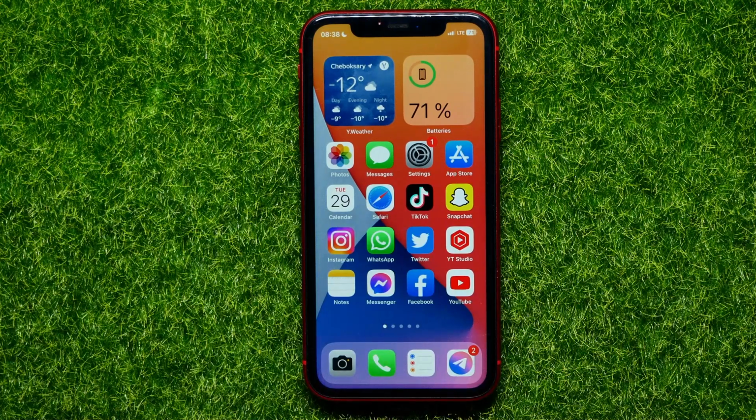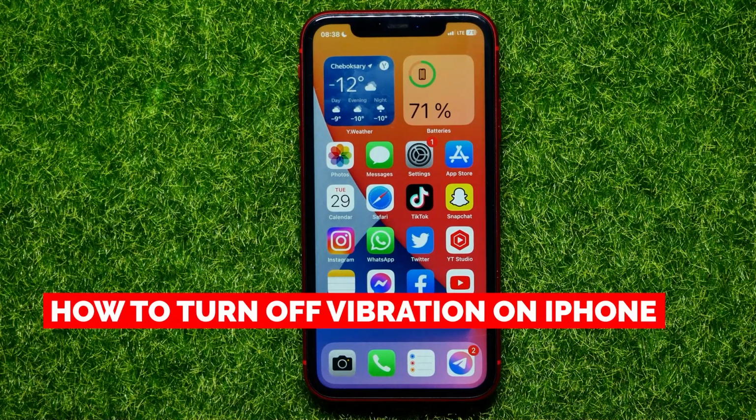Hello guys, welcome back. In this video I will show you how to turn off vibration on your iPhone.